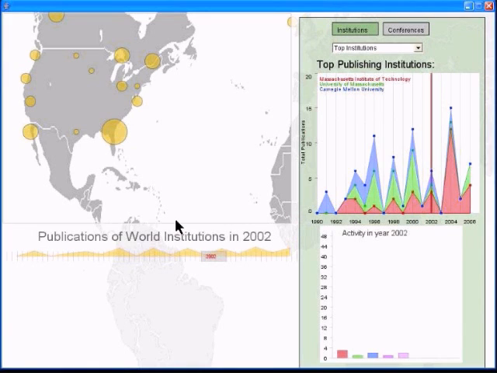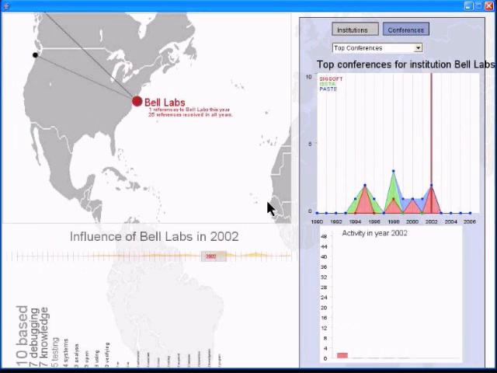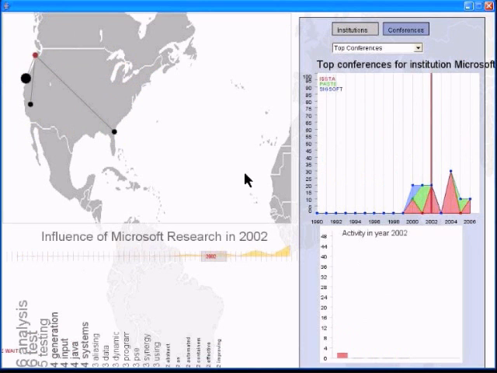Now, we've also found some interesting things about research labs. So, for instance, we can see that Bell Labs has been very influential in conferences in the past, whereas another research lab like Microsoft Research has only just recently started to publish in conferences.